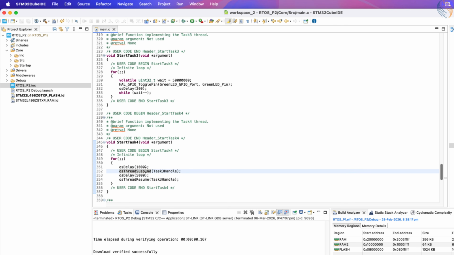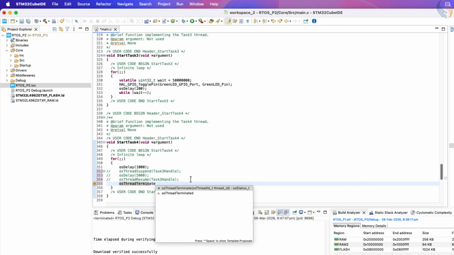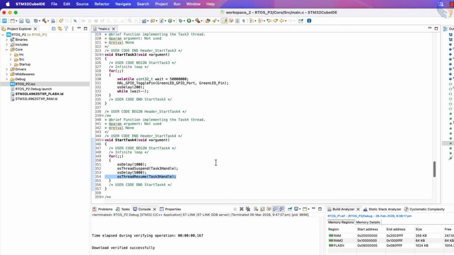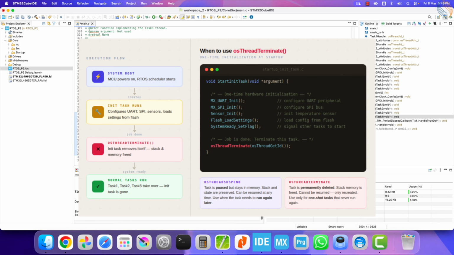Now, alongside suspension, there is another important function called OS thread terminate. Unlike suspension, this function completely and permanently removes the task from the system. Once a task is terminated, it cannot be resumed, you would have to create it all over again from scratch. Because of this, task termination is rarely used in practice, and suspension is generally the preferred approach when you need to temporarily stop a task. One case where termination does make sense is when a task is only meant to perform a one-time initialization at startup, and then remove itself from the system once that job is complete.